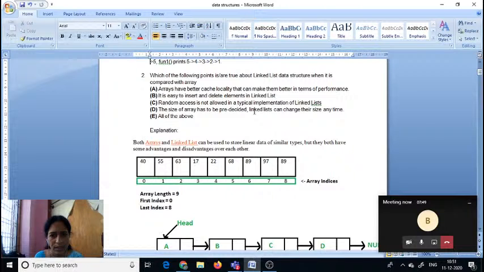And the size of the array has to be pre-decided, while linked lists can change their size at any time. That means in an array there is static allocation, so you declare the size before you know how many elements are going to be stored in that array.